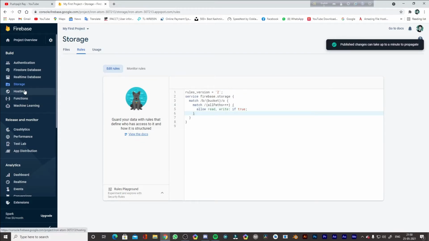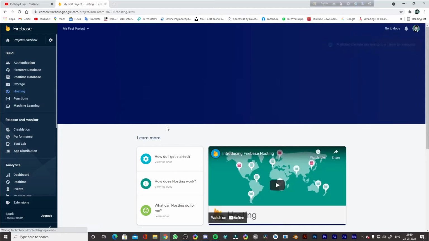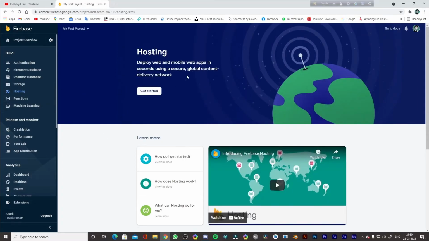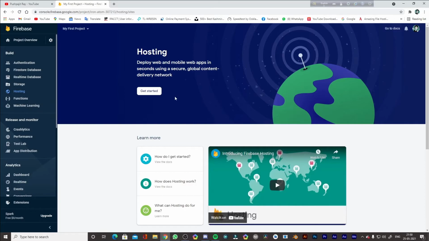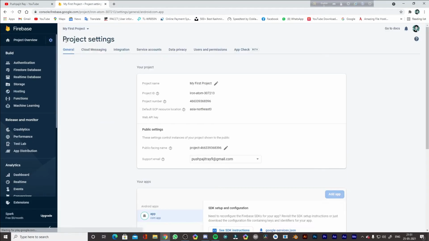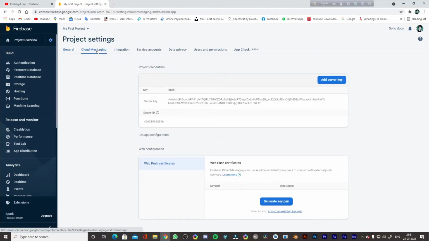It's done. Now you already know about hosting, so I'm going to skip these options because it's simply just to get started, and you need to install these things in your application, but it won't really work with Sketchware. So first you export your files in Android Studio, then make sure you have the Gradle files, then you can work with it. After that, move to project settings, go to cloud messaging.